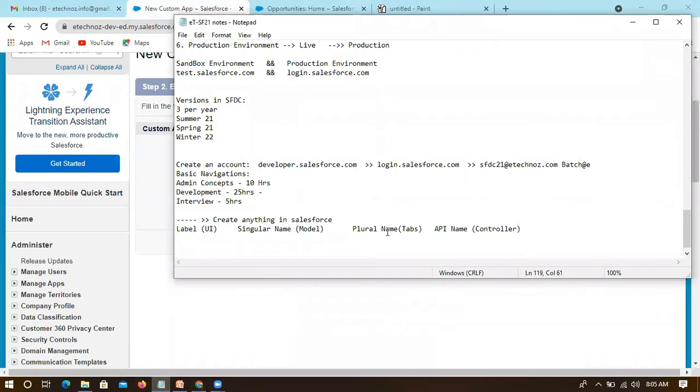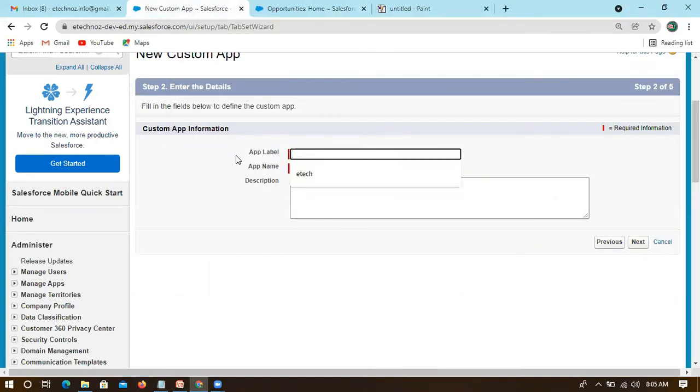Singular label and plural label, and then the API name. The API name is what we, the developers, actually use. Now see the app label. This label can have spaces, but the app name should not have spaces.